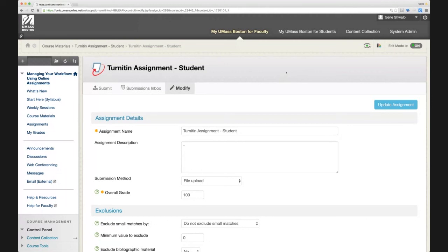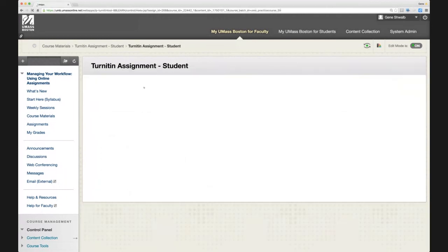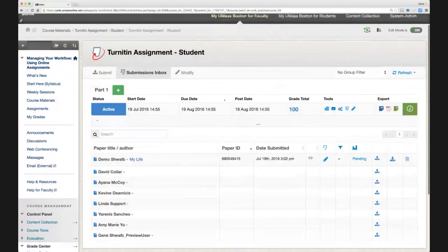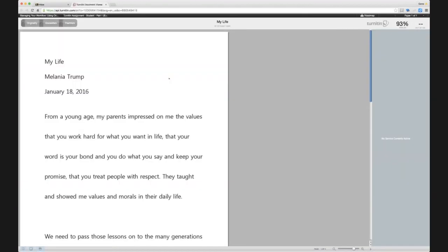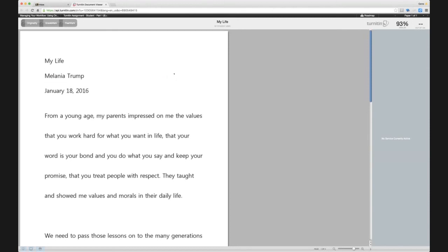So if I go to the submission inbox for this, you're going to see, okay, my life. So Demo Schwab, which is not the student preview, submitted this, and you may recognize this paper, okay? So I just thought I'd submit this to see if there's any plagiarism here.